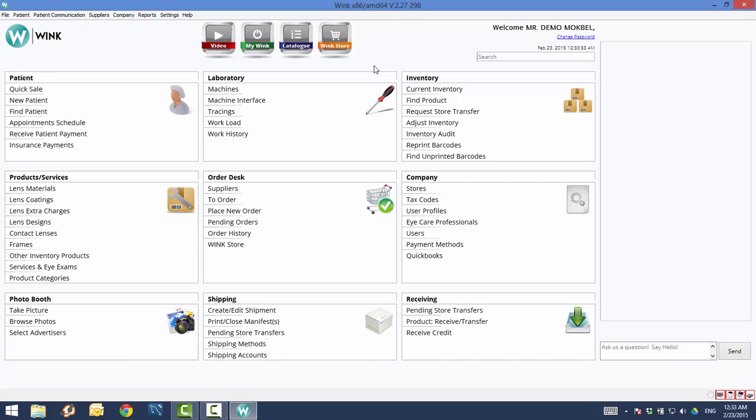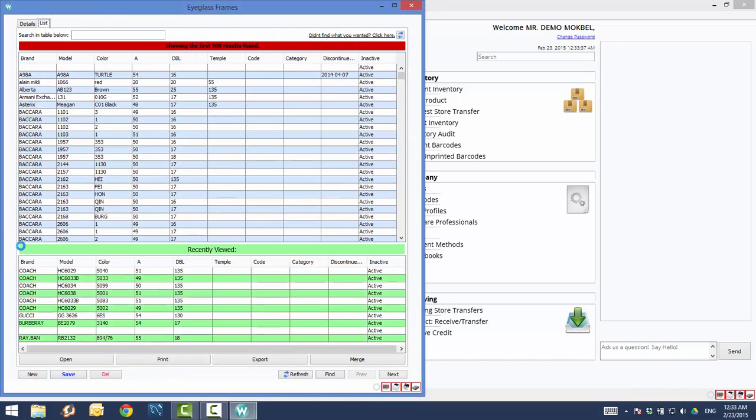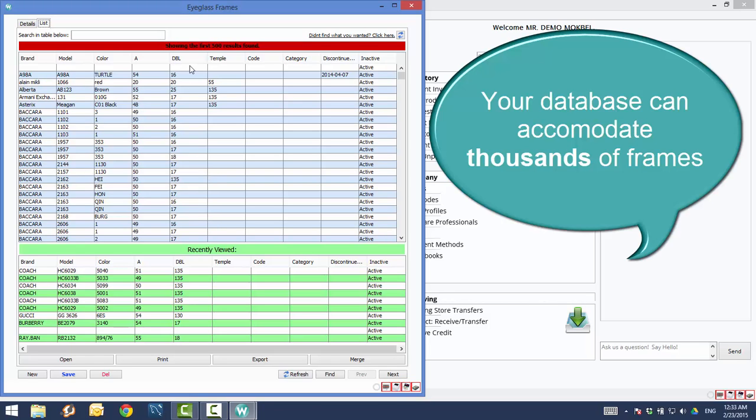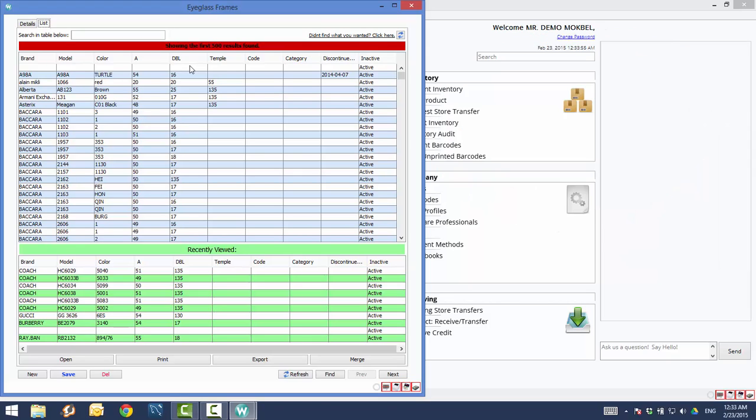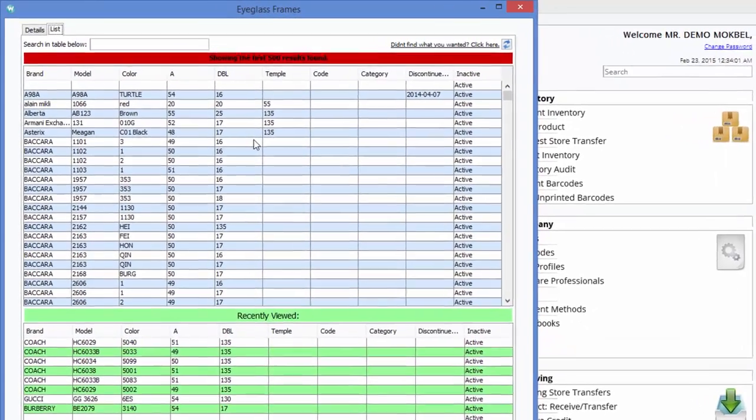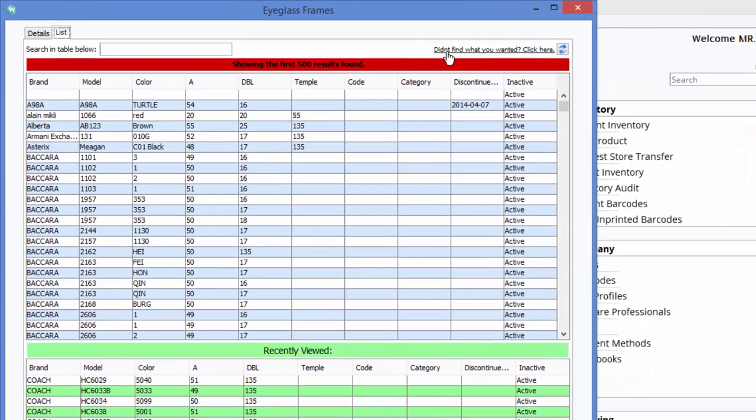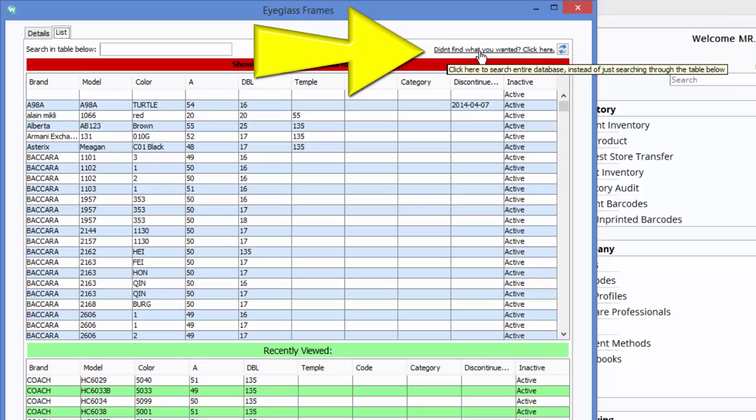Another example of the client-server relationship is here in Frames. As you can see, we're only showing you a list of the first 500 frames that were found, but your database can accommodate tens or hundreds of thousands of frames. Now, if we went and actually showed you hundreds of thousands of frames every time you loaded this page, your Wink software would run very slowly. For that reason, we have this search feature at the top here, which reads, "Didn't find what you wanted? Click here."